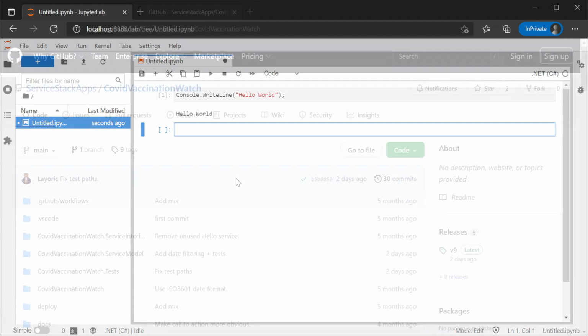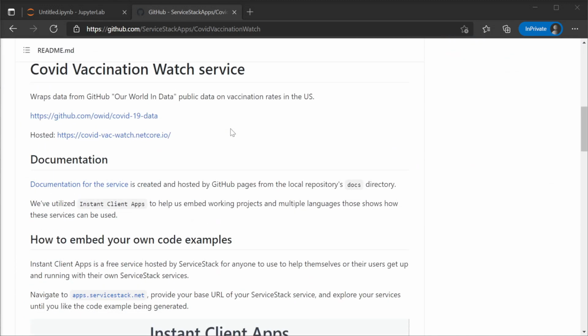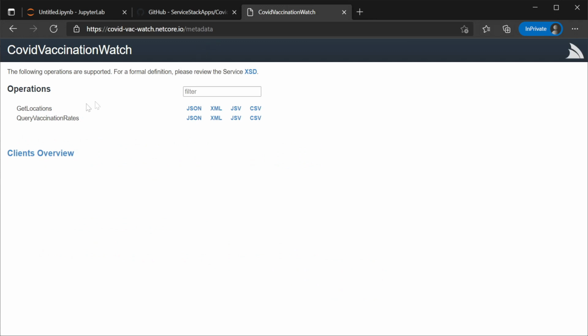from a ServiceStack service. We're going to use the COVID Vaccination Watch hosted demo and plot vaccination rates in the US by state. The host URL for this demo can be found at the GitHub repository under ServiceStackApps/CovidVaccinationWatch. Navigating to the hosted demo and looking at the metadata URL, we can see that there are 2 request endpoints: GetLocations, which returns all the valid locations to filter by, and QueryVaccinationRates, which is the AutoQuery endpoint that returns us the vaccination rate data.